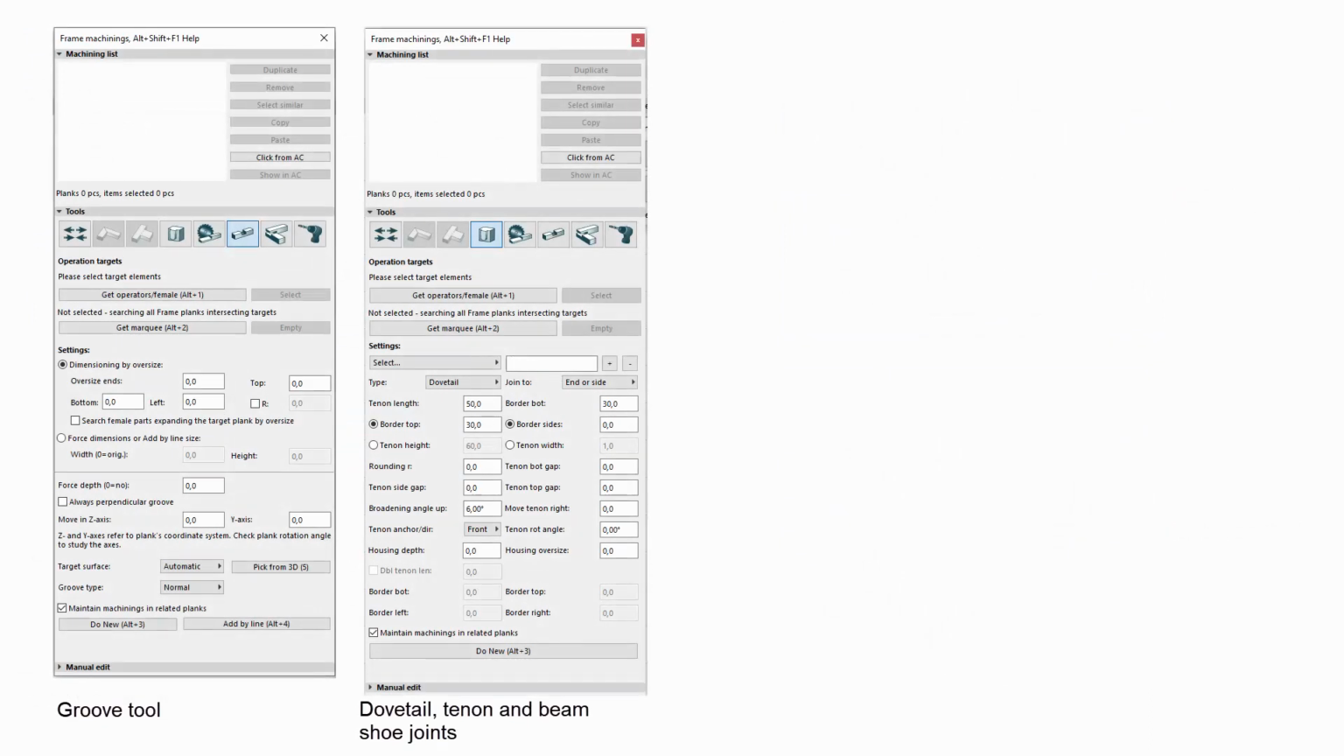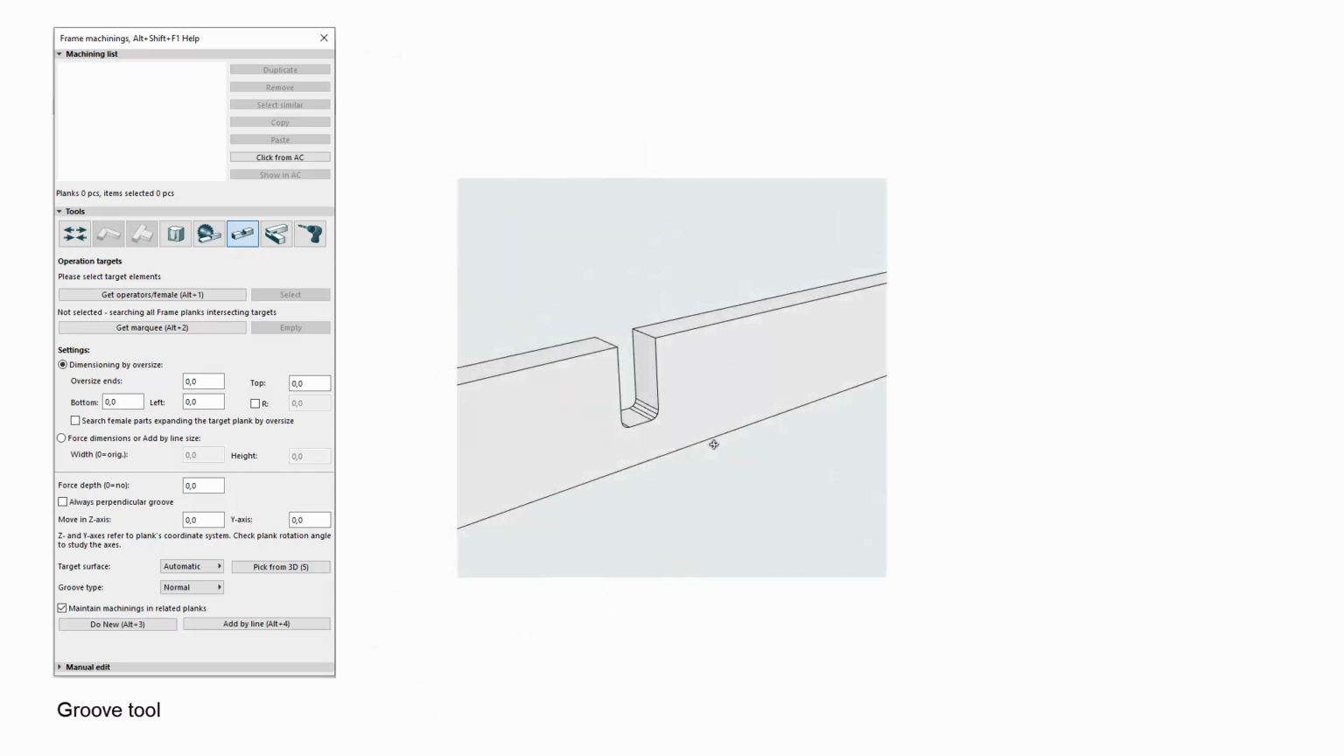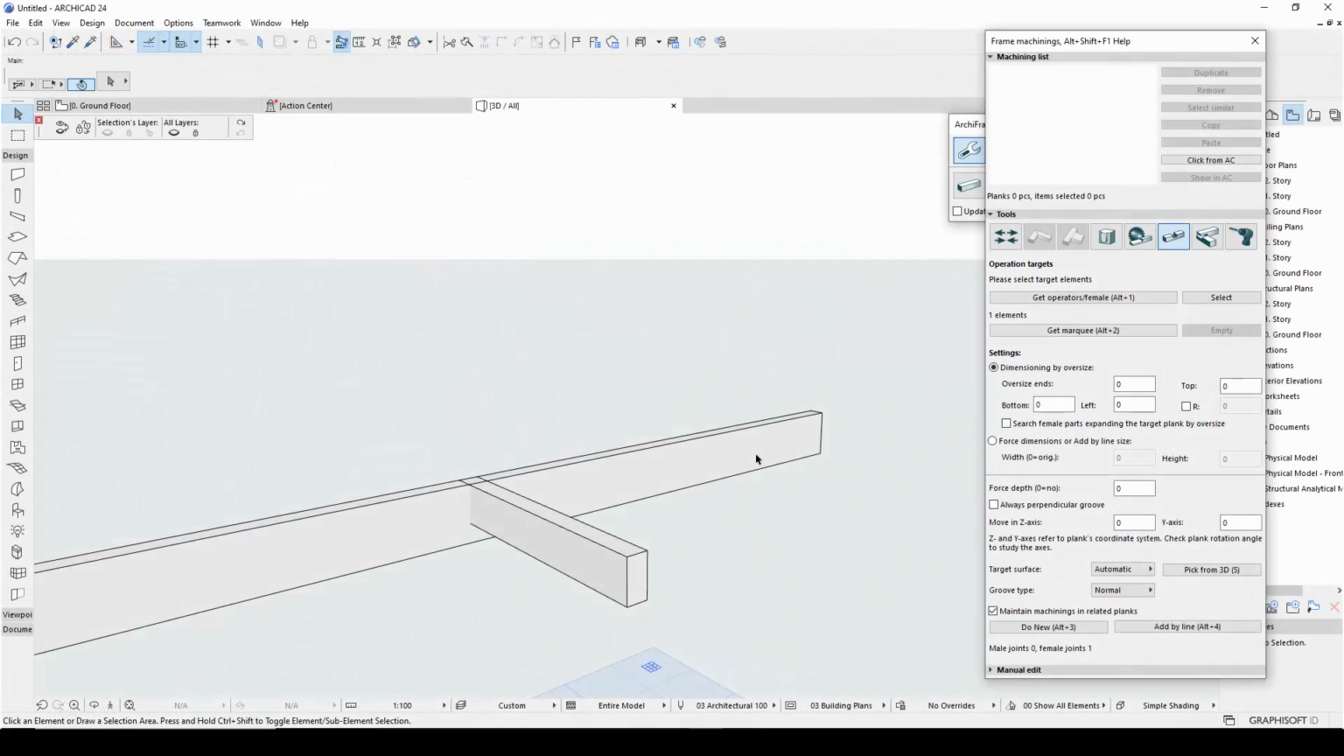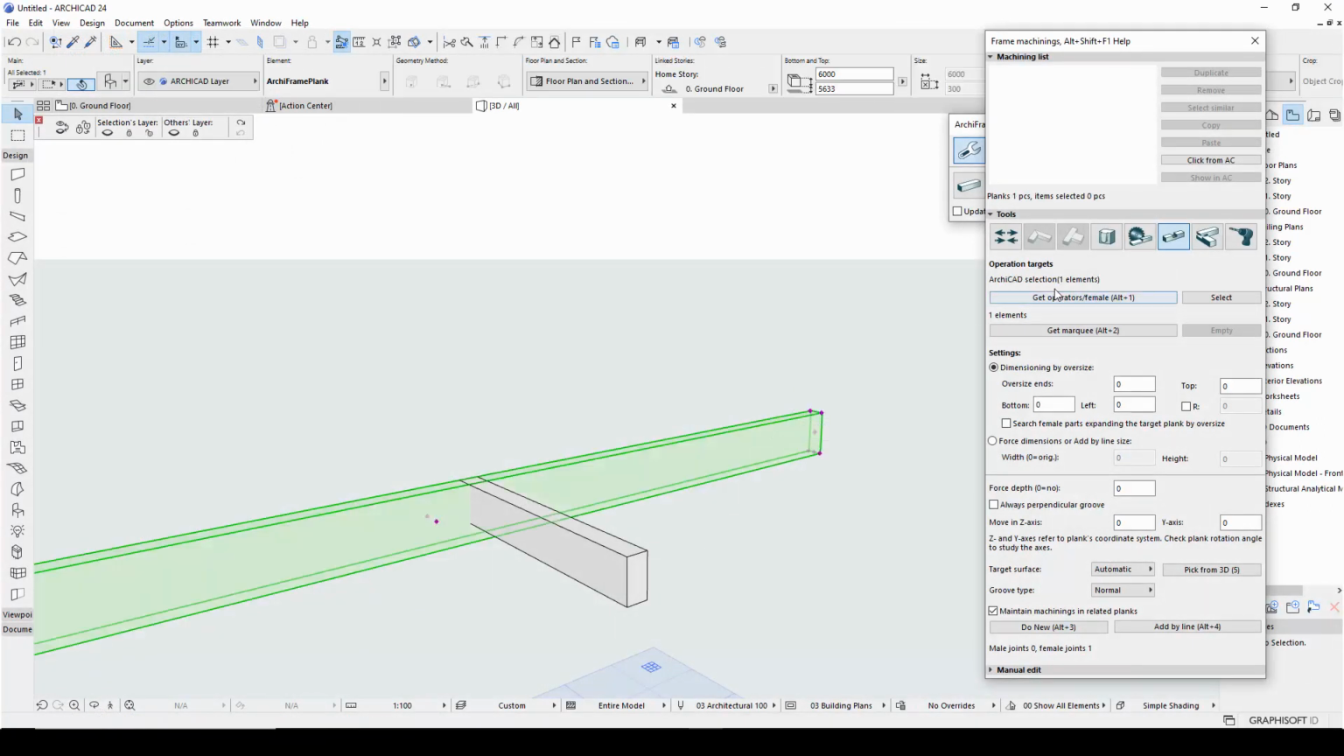Then let's move on to the updates on plank tools and machinings. The first significant improvement here is that ArchiFrame now displays grooves with rounded corners instead of completely sharp corners. I will demonstrate this simply by using this smaller plank to create a groove on the front surface of the larger plank. I will select normal as my groove type.